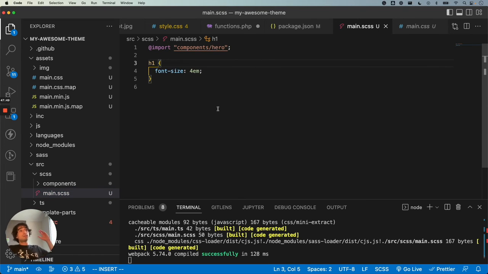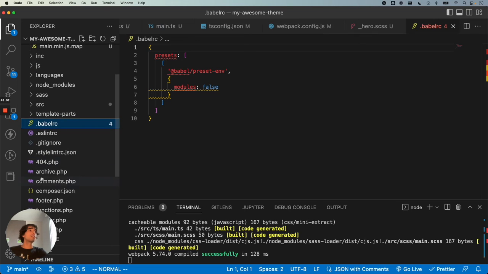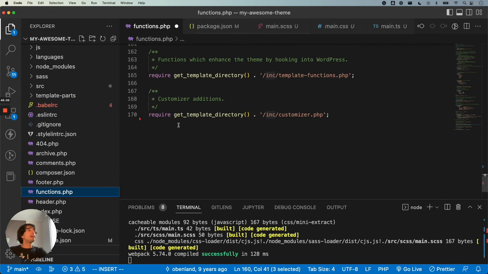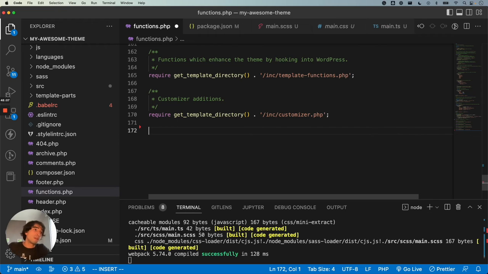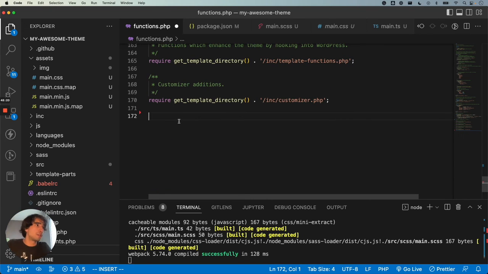So that's how to use Sass and TypeScript in your theme. But there's a problem right now. We're already compiling everything, but we are not using it yet in our theme. So let's go right back to our functions.php file. Obviously, if this is going to be your boilerplate, you're going to have to organize this a little bit better, maybe take all of these things and put them inside another file in inc. But I'll let you do that yourselves, however you feel is more organized.